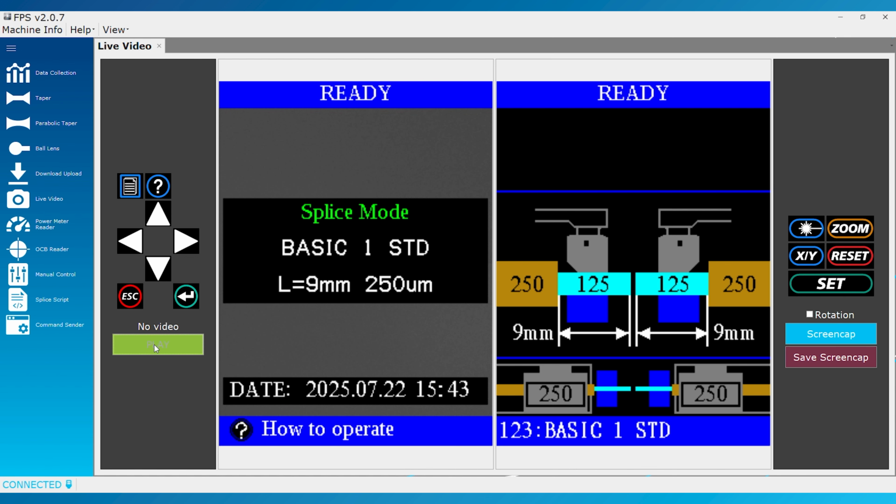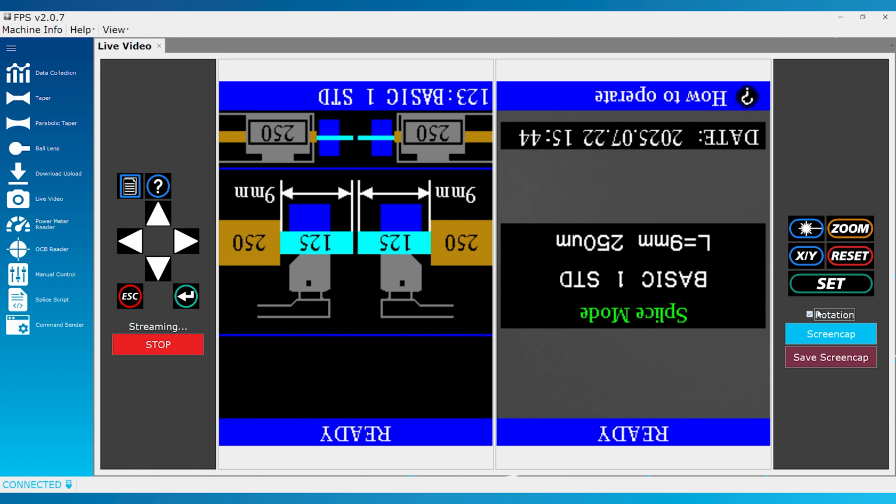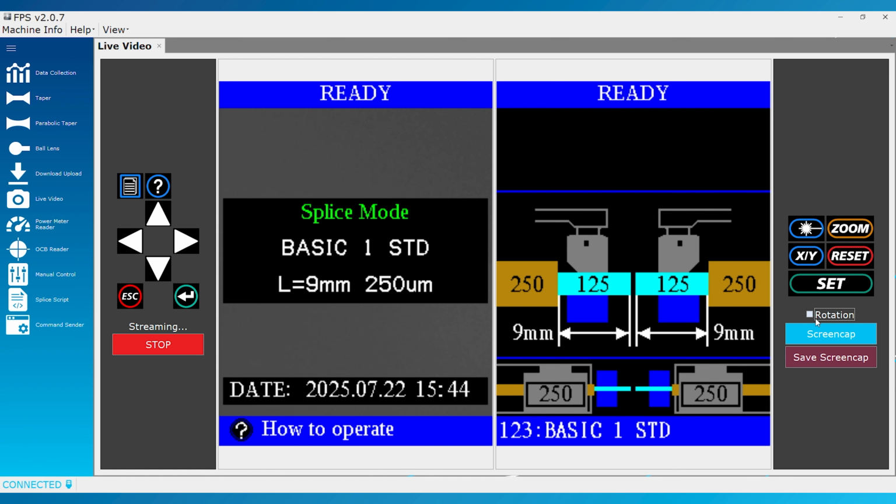Depending on the orientation of the splicer's screens, the video might display upside down at first, but this is normal and can easily be fixed by selecting the rotation checkbox. If you need to capture an image of the current splicer display, click Screen Cap. To save it, select Save Screen Cap and choose your storage location.